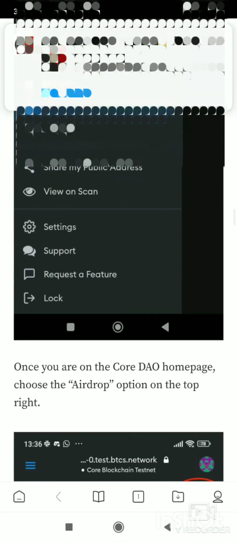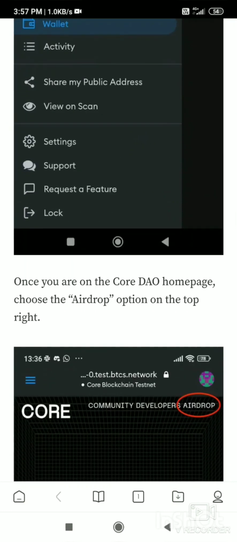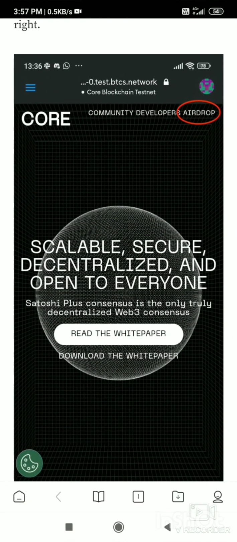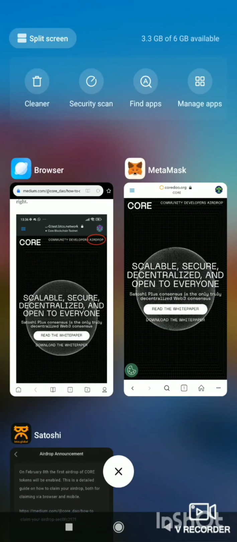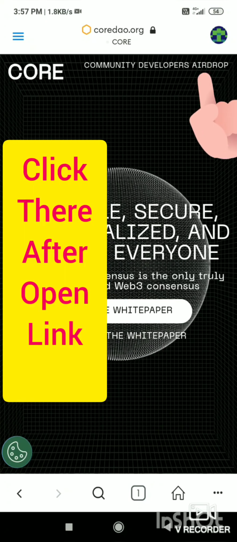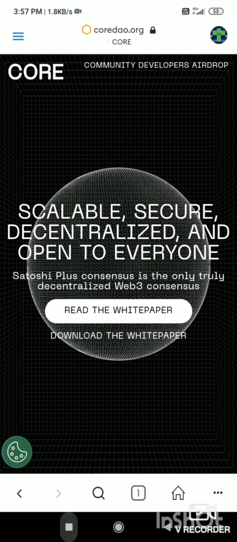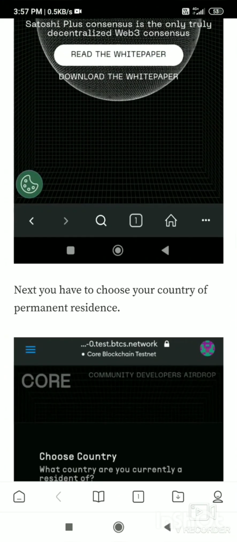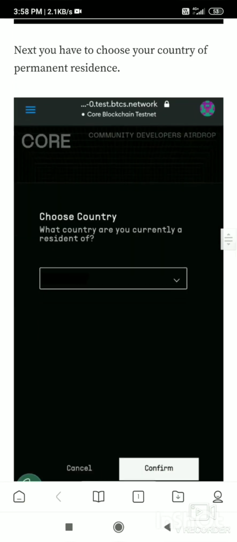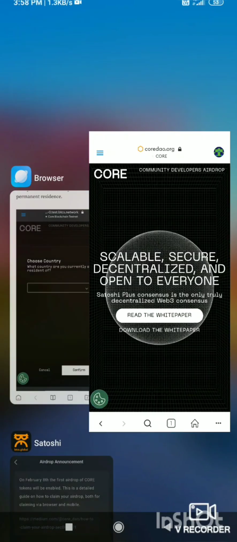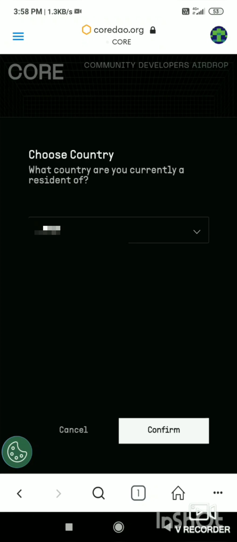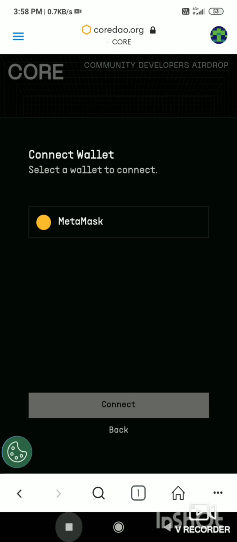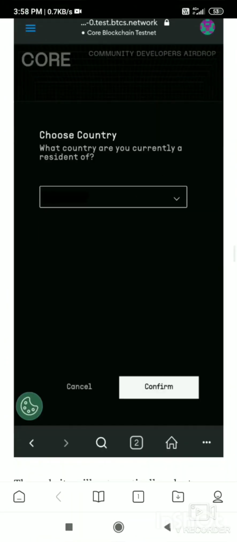Let's follow this step. Thereafter, go to the browser section, and once you are on the Core DAO homepage, choose the airdrop option on the top right. You can see the airdrop section on the right. Next, you have to choose your country of permanent residence. Once you click the airdrop section, you will get your country name. You have to confirm it. Just confirm it first. Let's go for the next step.